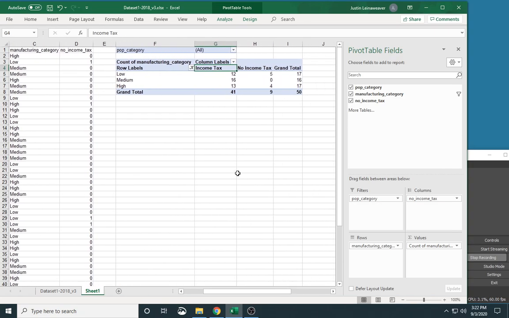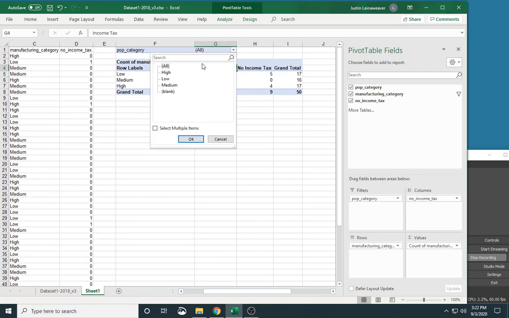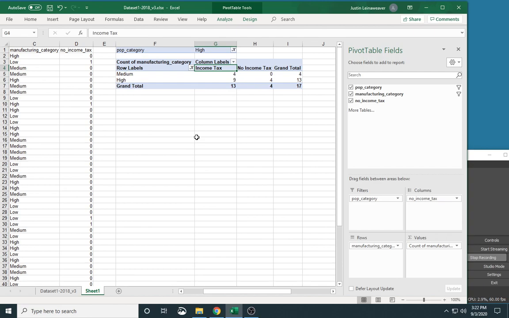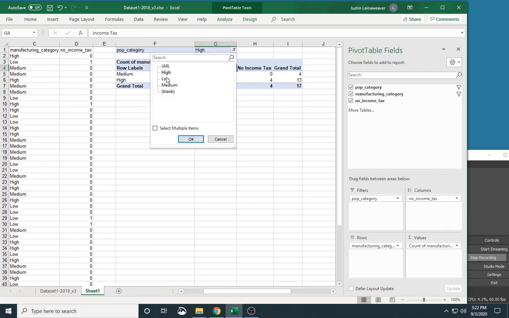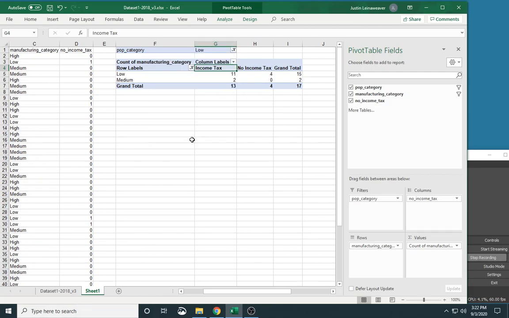This gives us back our nice clean table of manufacturing by income tax, but it also gives us a filtering feature where I can specify which population category I'm interested in. So I could say remake this table, but only for states that are large populations. Or we could do it again, but only for states that are small in population size.